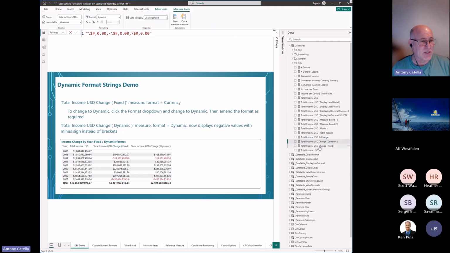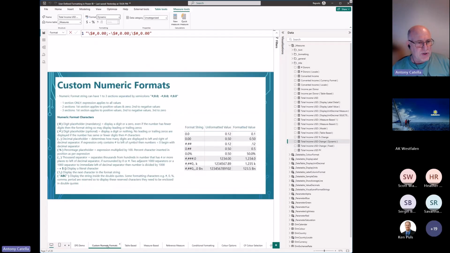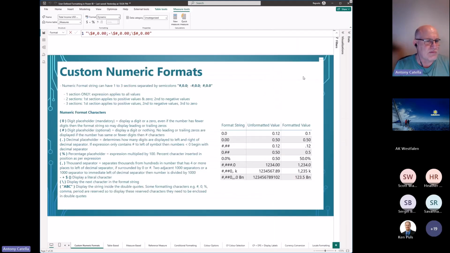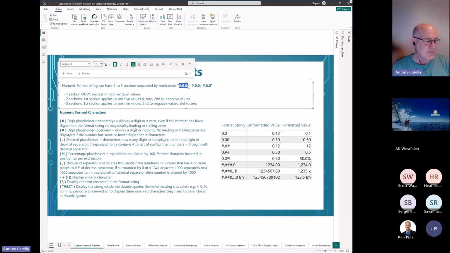So that's the basics of how you create these dynamic format strings and flip between things. But what I wanted to do is quickly go through and explain how these format strings are constructed. When you use a numeric format string, you generally have 1 to 3 sections within the format string. I'm sure a lot of people have seen them in Excel formatting. If you've only got one section being used, that section will apply to all the values that you're formatting.